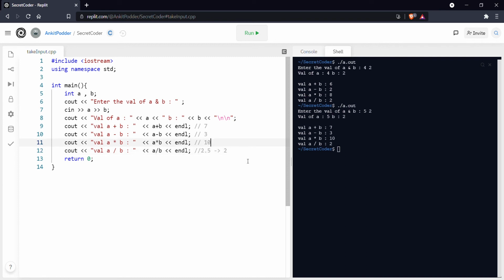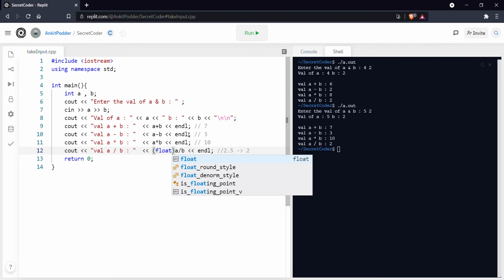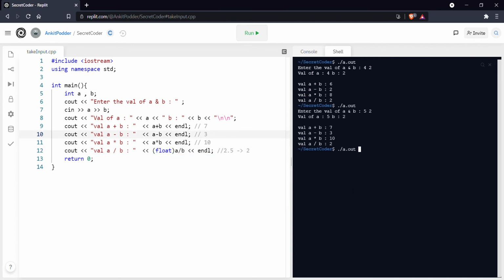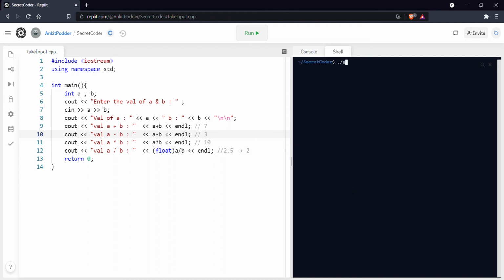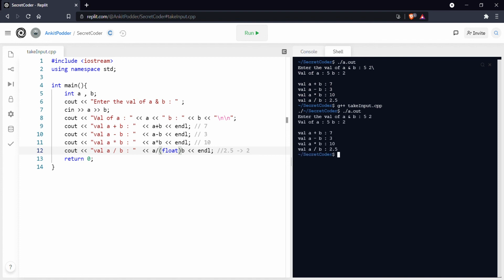If we want to get 2.5, then we need to convert this integer into float. So just write this and compile this file again. See 5 and 2. See, the output is 2.5. Okay. We can also convert b instead of a. Then also we will get the same answer. Just check it. 5 and 2. See, the answer is the same.